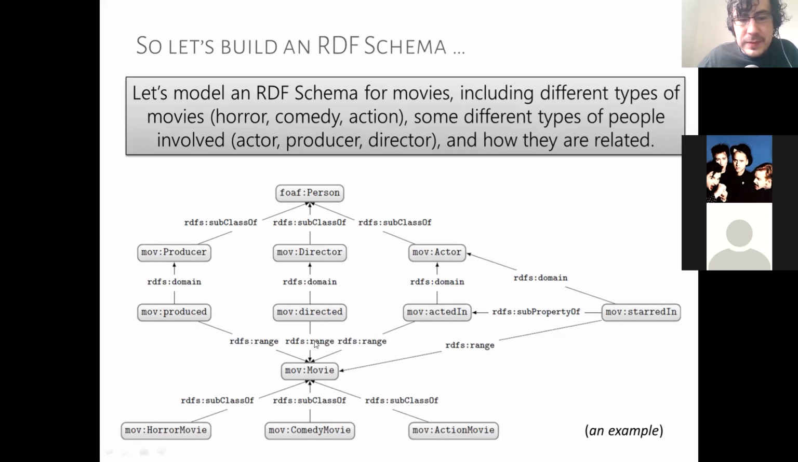For all of these, we will say the range is movie. We can't tell just from the produced relation if it's a horror movie or a comedy movie or an action movie, so we'll link the range directly to movie. And we have producers, directors, and actors, and we'll say that these are all subclasses of person. Then produced has domain producer, directed has domain director, acted in has domain actor.